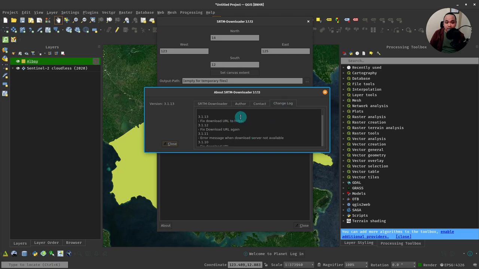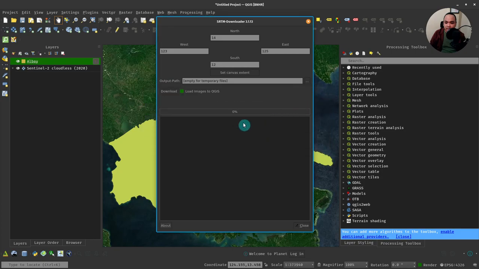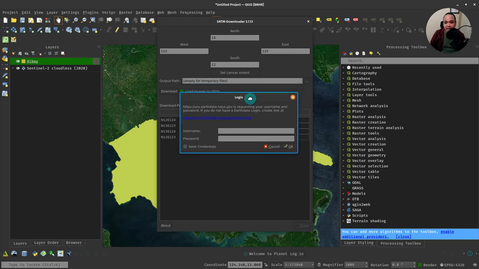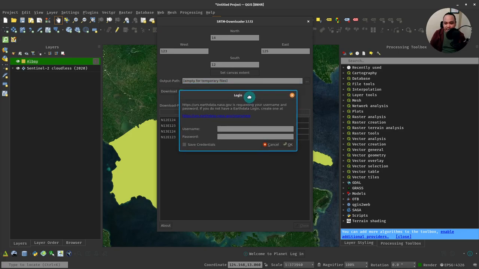Of course, the change log of the current version or the different versions of the plugin before. Now, if you have all of this and you click download, it will tell you how many images are needed to download, and it will ask you to log into a NASA Earthdata account. So that's something that you need to actually download data using the SRTM downloader plugin. You need a NASA Earthdata account, which is relatively easy to do, and I'll show it to you actually right now.